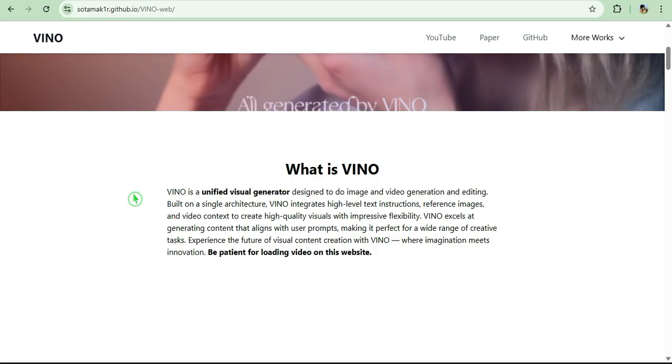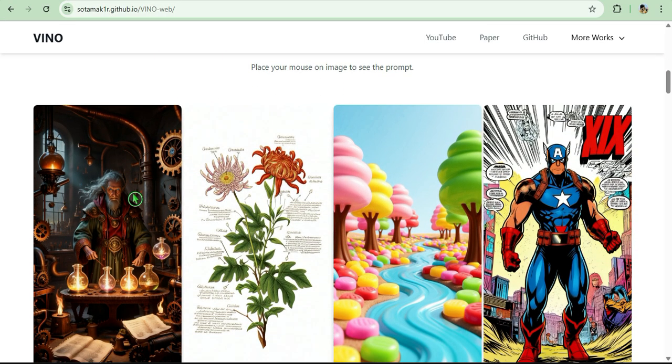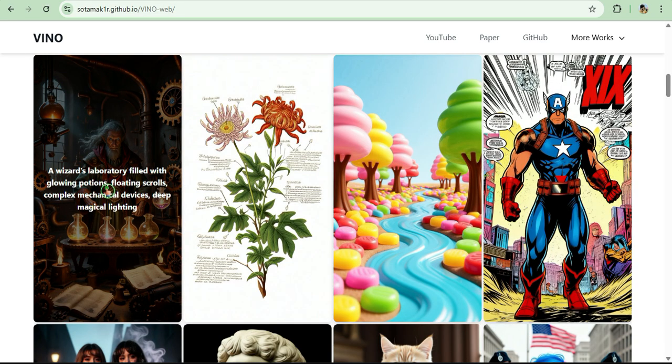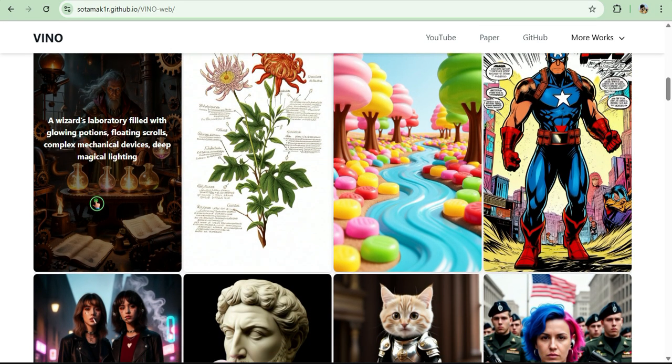Look at the details in this generated portrait visual. VINO excels at aligning content with user prompts. Whether you need to generate a new image from scratch or edit an existing video, the single architecture ensures consistent quality. It is truly the future of visual work. Let's explore some detailed image generation examples.